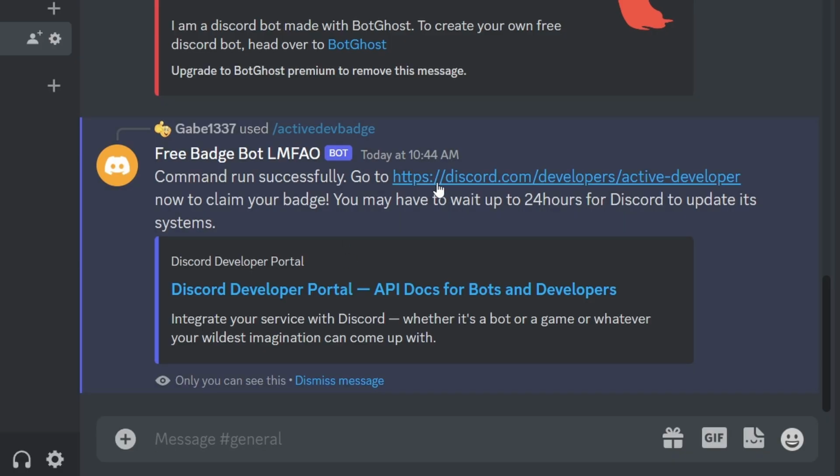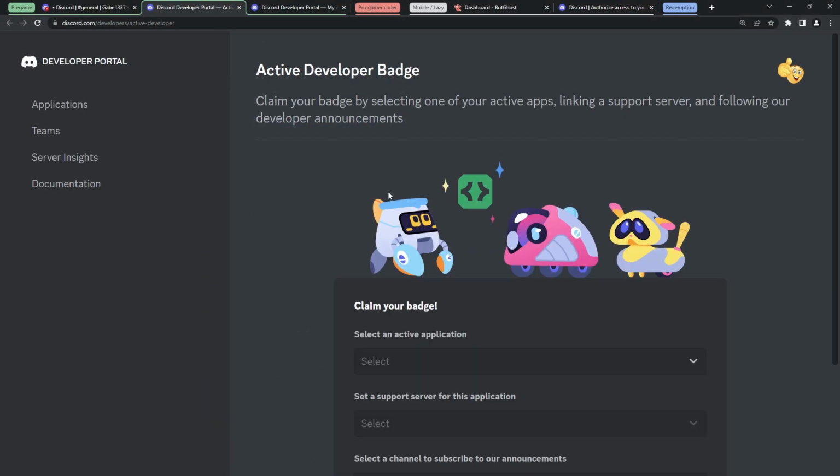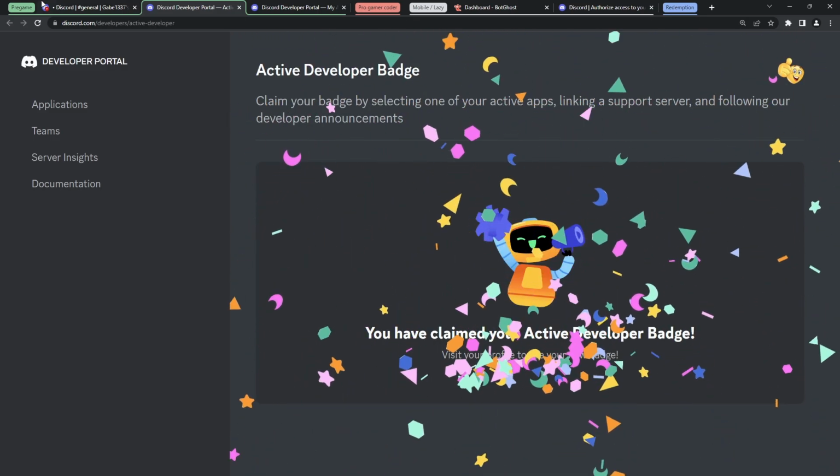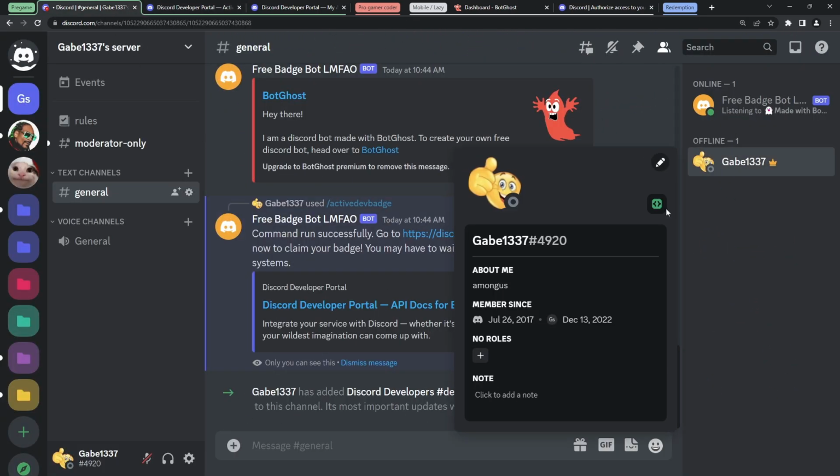And once we wait 24 hours, we need to go to the fourth link in the description or this link right here, open it up, and it's going to give you this little form here. We need to select our active application, which is the free badge bot. Then we need to select our support server, which was Gabe1337 server. Then just select any channel, and guess what? Click on claim. And guess what? I now have the active developer badge. I click on my profile. I'm an active developer now. That's crazy.